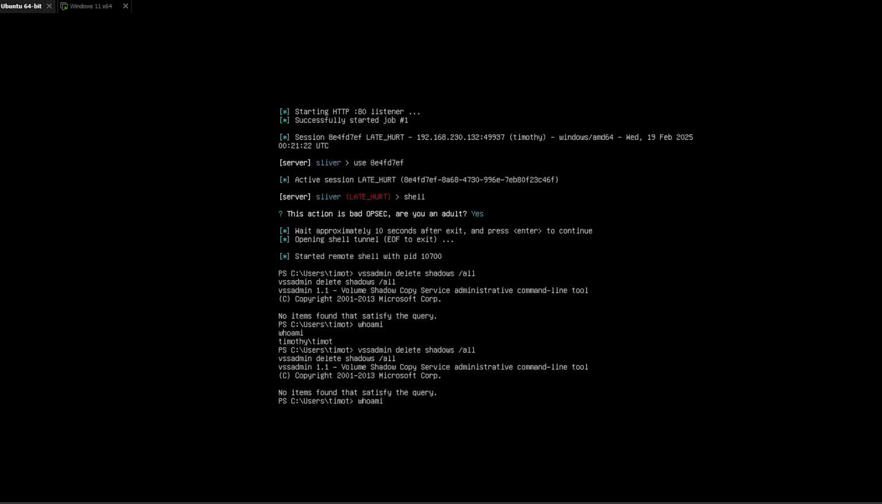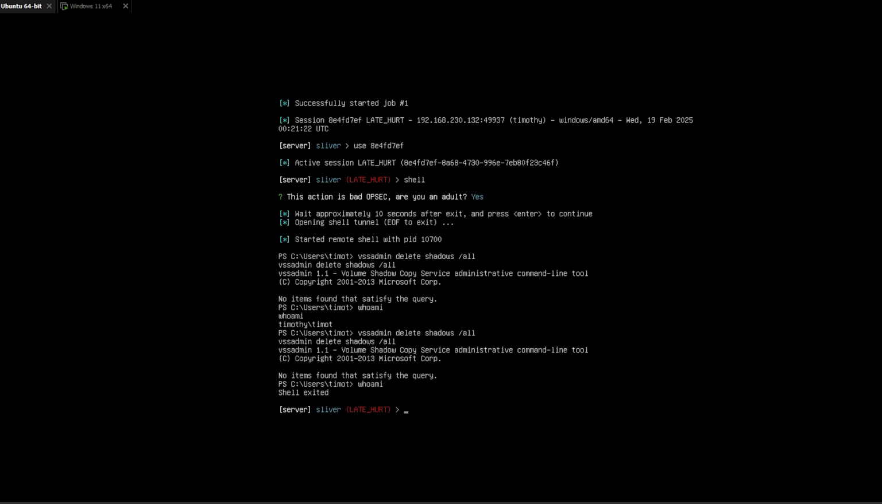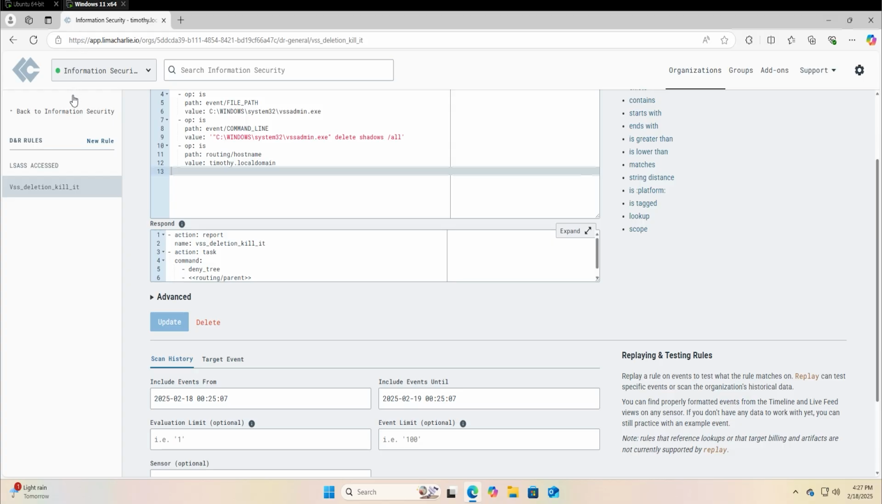If our DNR rule worked successfully, the system shell will hang and fail to return anything from the whoami command because the parent process was terminated. This is effective because in a real ransomware scenario, the parent process is likely the ransomware payload or lateral movement tool that would be terminated in this case.